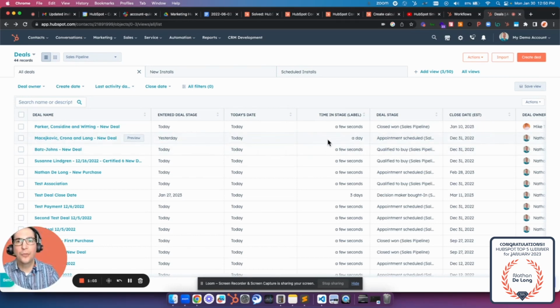The one thing, though, that I thought we could do to make this a little more accurate is, instead of using our time in stage with these labels that are a little fuzzier, so, a few seconds, a day, 3 days, what have you, maybe instead I just want the number of days with a single decimal point after it. And to do that, we can absolutely, using Operations Hub Pro or better.